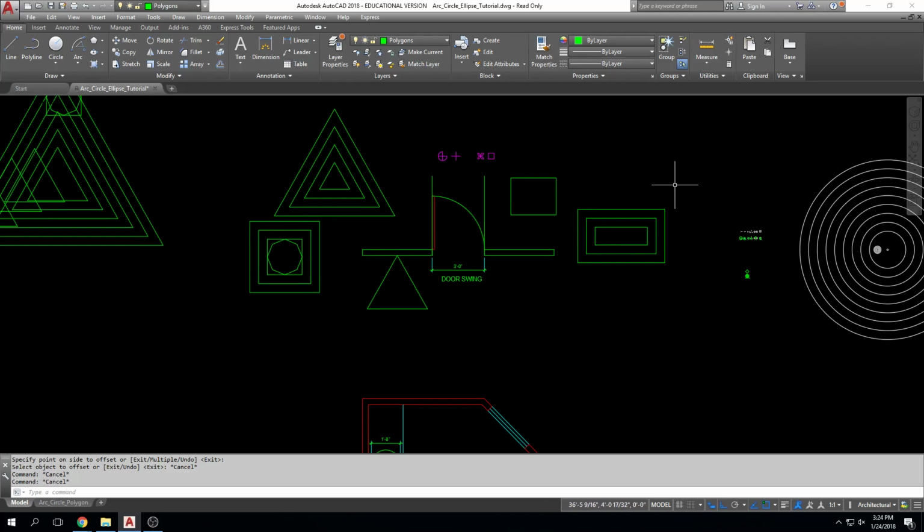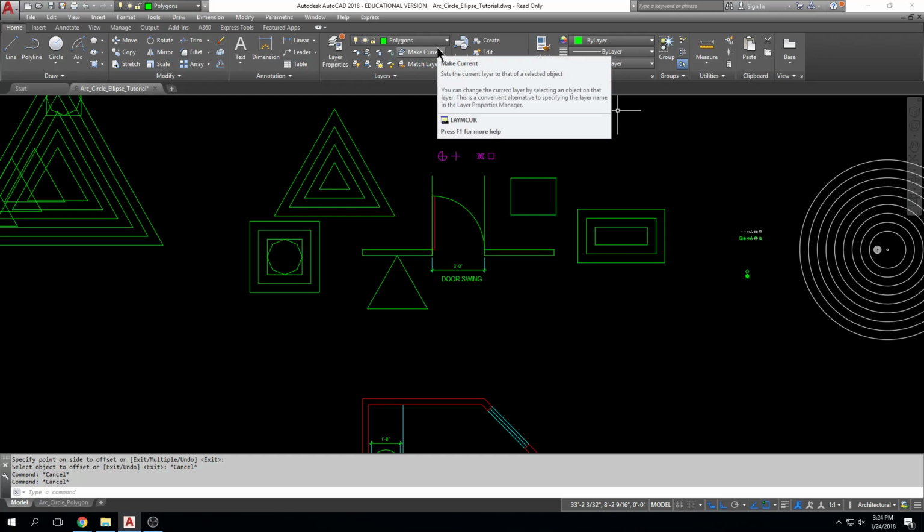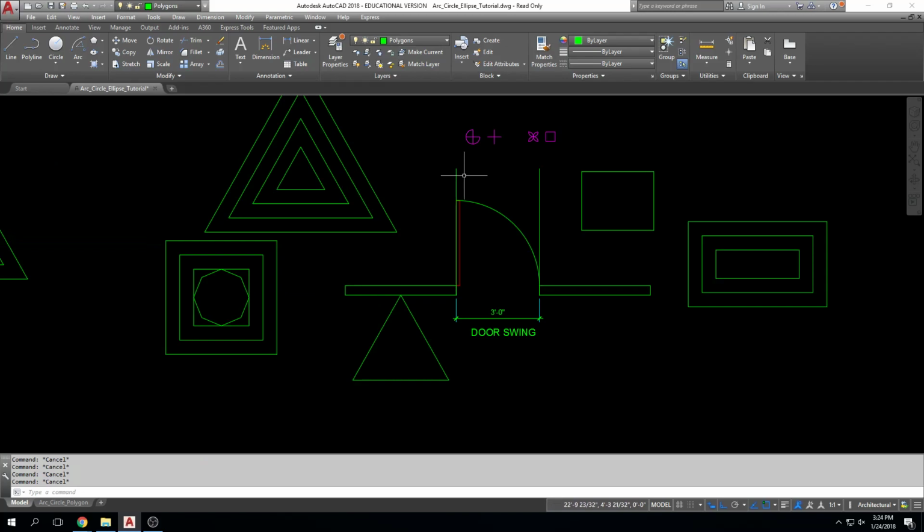Okay. Any questions about offset? How do you do the entranceway one? I drew a line here. Okay, let me do it again.